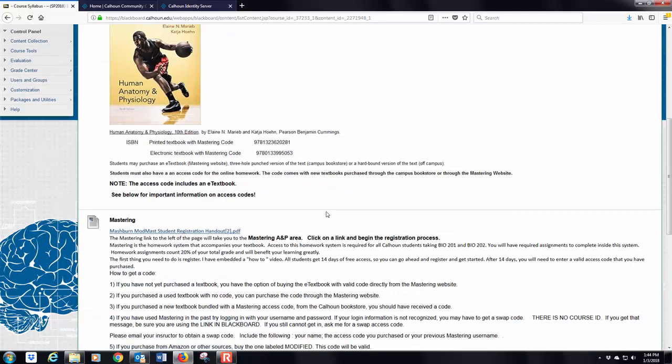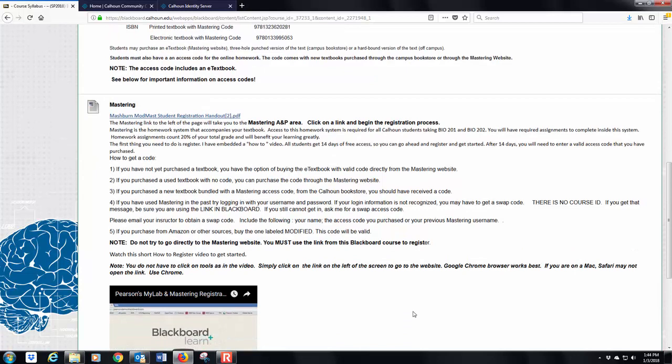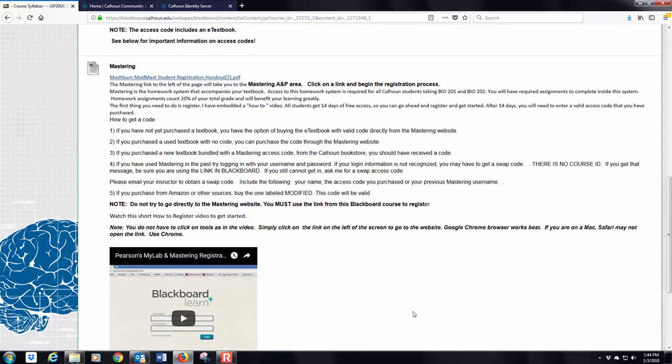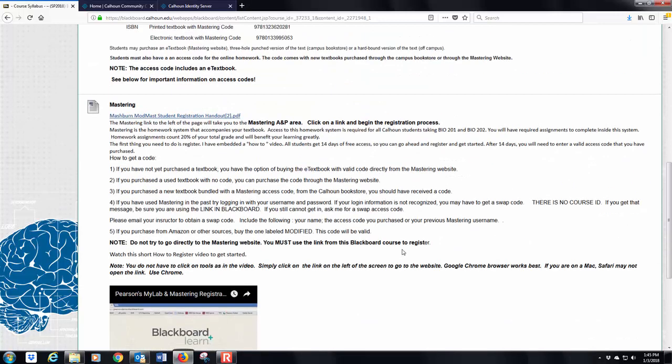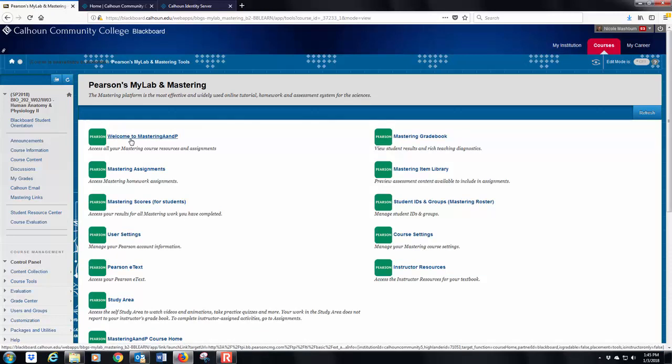Here is your textbook information. This semester we are using Mastering, which is an online homework program. So if you've had anatomy before, you probably have already used Mastering. If you have not, you may need to buy a textbook with the code. You can either do that at the bookstore or through the Mastering site. All you have to do is read through here, and it's got information on what you need to do and how to register. The actual link for Mastering is going to be here, so click there. And then you'll just click Welcome to Mastering A&P, and that will walk you through the steps that you need to do in order to register for the class.